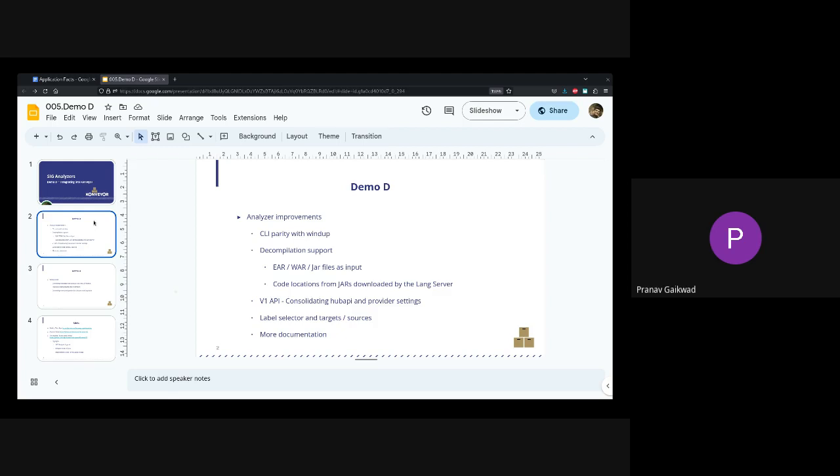Next big chunk was the support for decompilation. In the last meeting, I think David already did a demo on decompiling ear, war, and jar files and passing that as input to analyzers. Today, we'll be looking at another demo, which is the follow-up on the decompilation work, and that is basically getting code locations from jars that were downloaded by the language server.